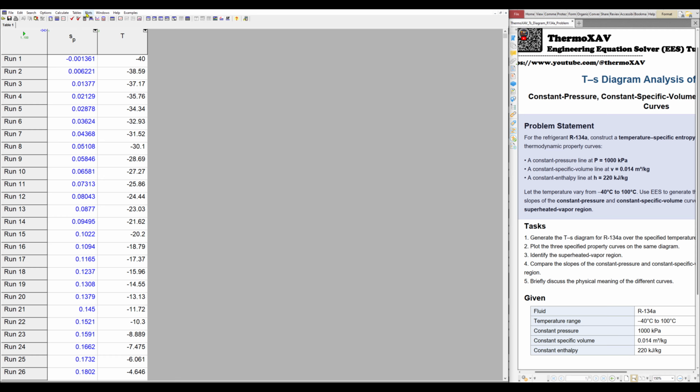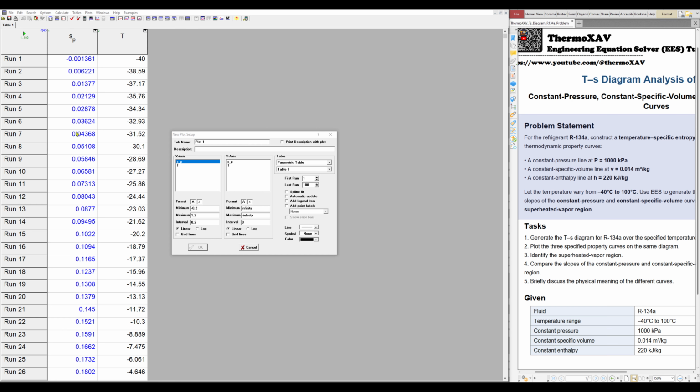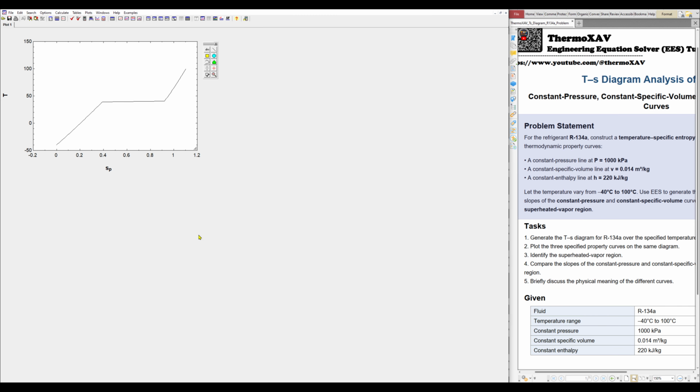So to create the plot, as you know, I can go to the plots here, use new plot window and select XY plot. Here in this EES file, I have only one table, table 1. Under this parametric table, you can select a different table, but as I have just one table, I can select table 1. And I'm going to have a TS plot. So the x-axis is S_P, and the y-axis is temperature. Then I can simply press OK. So I have this TS diagram.